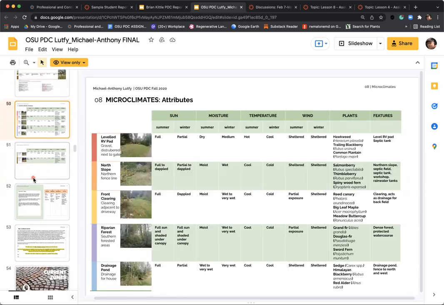And then we get to the attributes. And this is also a very interesting part of the process, just listing all the different attributes and what plants are in those again.